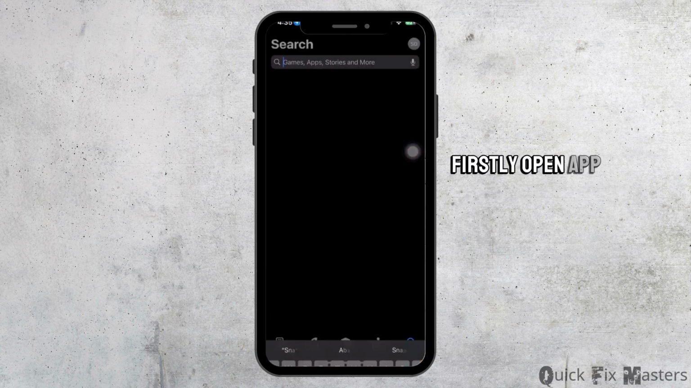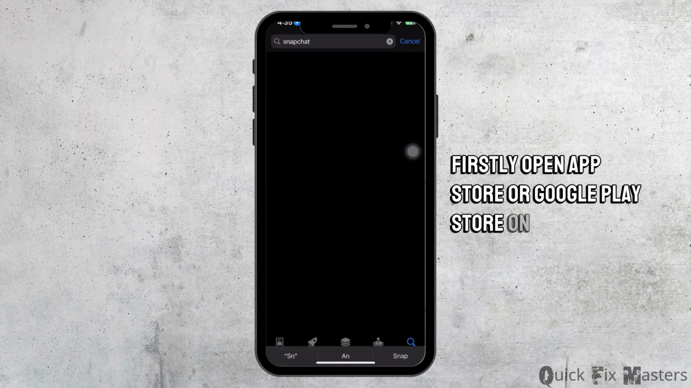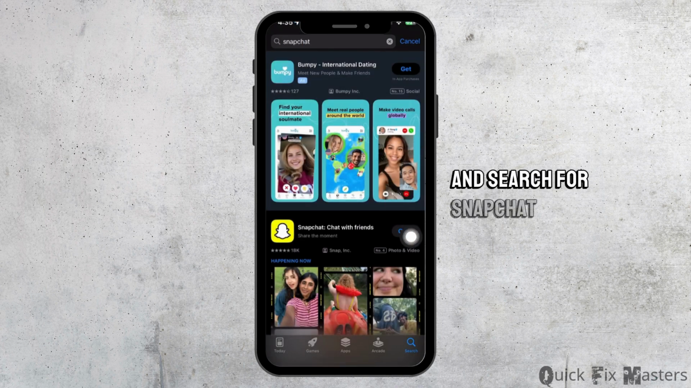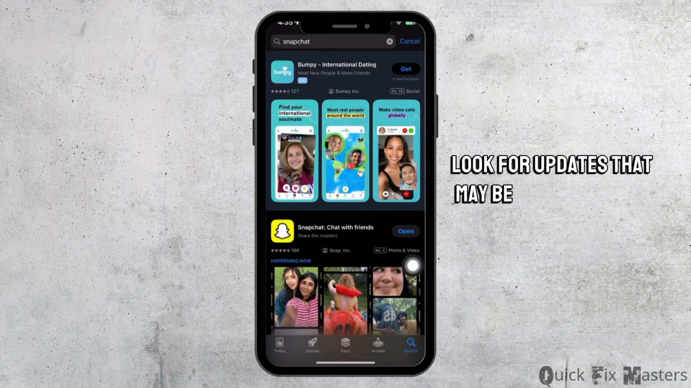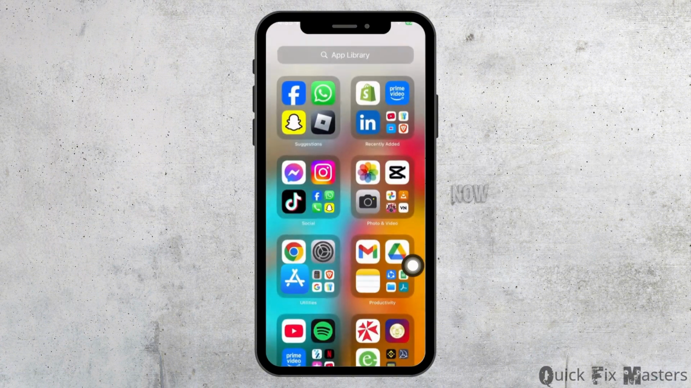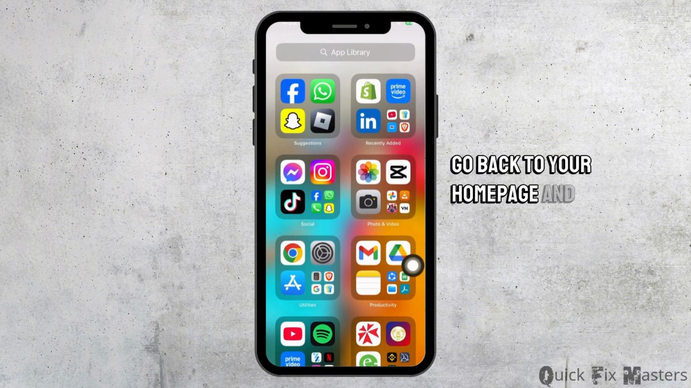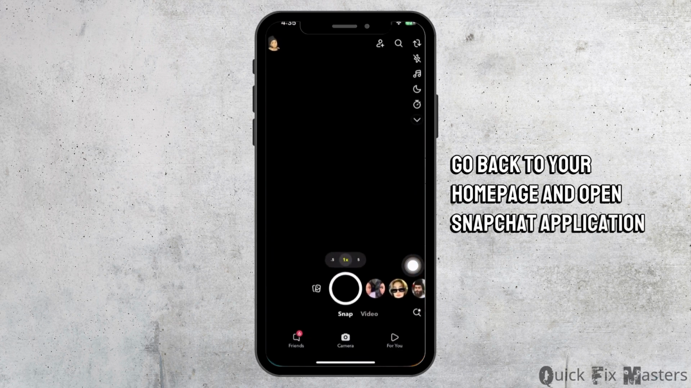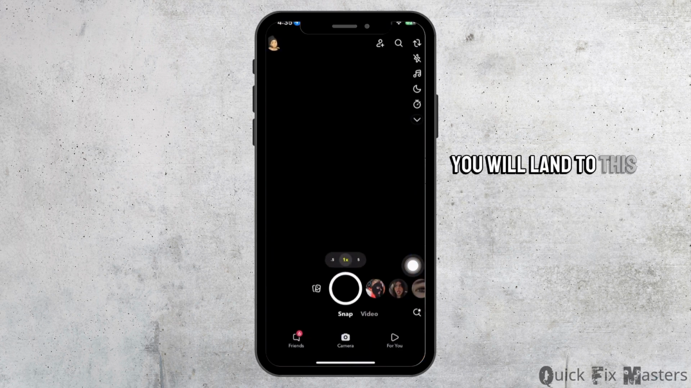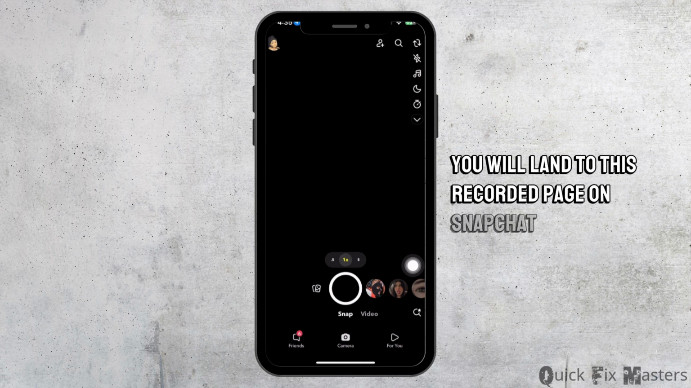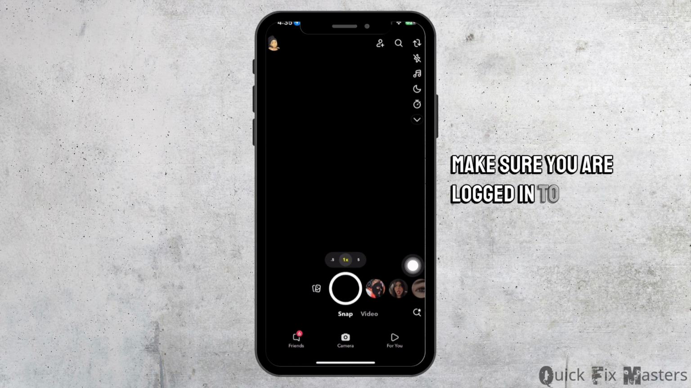Firstly, open App Store or Google Play Store on your device and search for Snapchat. Look for updates that may be available for Snapchat. Now go back to your home page and open Snapchat application. In Snapchat, you will land on this recording page. On Snapchat, make sure you are logged in to your account.